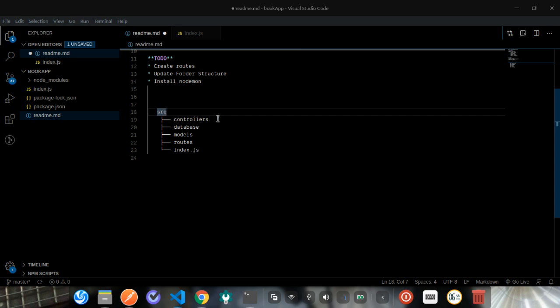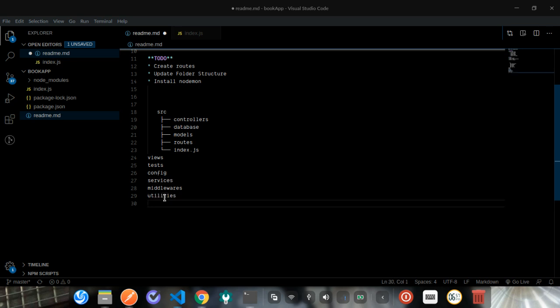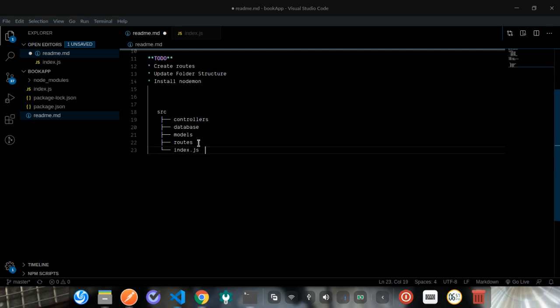I'm going to have a subfolder called controllers, a subfolder called database, a subfolder called models, routes, and there are also some others like views, tests, config, and a whole lot more that we can have, services, middlewares, utilities. There are just a lot of different ways of abstracting our code, making it more readable, more easy to maintain. All right, but for now, we're just going to be dealing with these folders: controllers, database, models, routes, and index.js. So we'll be splitting them into these folders and refactoring it one after the other.